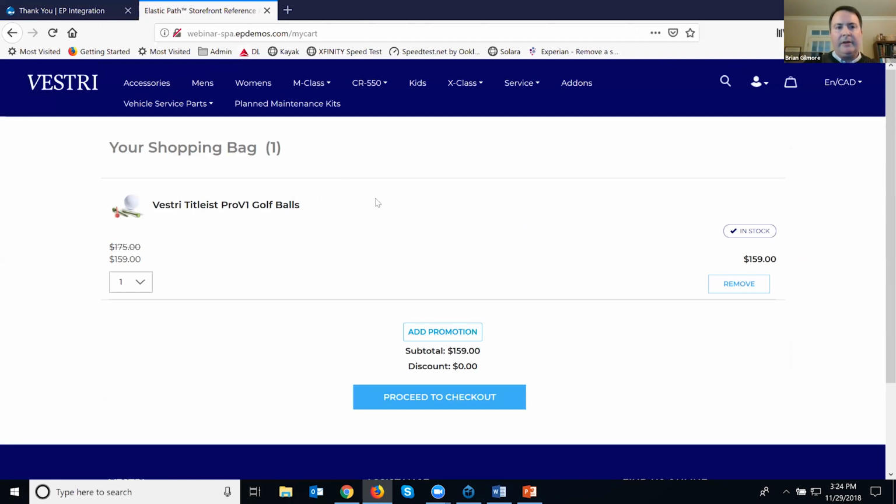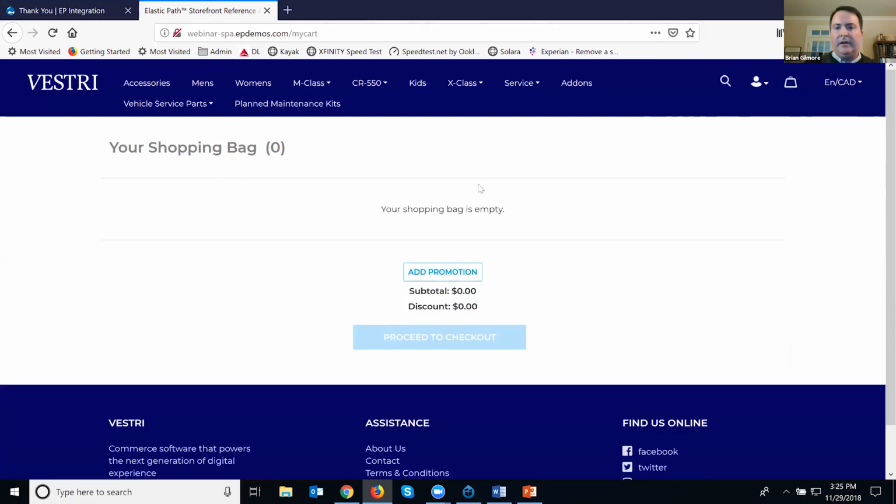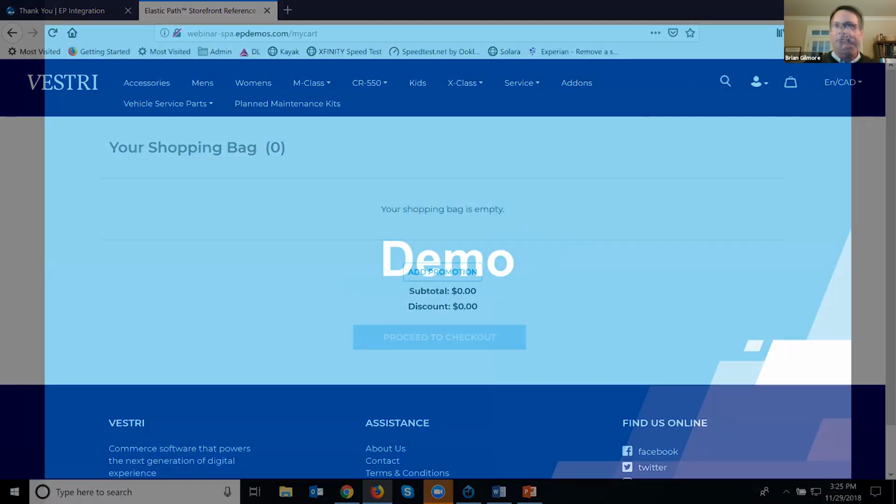When I come back over here to the progressive web app, you'll see this is where I had the golf balls in the cart. Now, if I click on the cart again, it should be empty. And there it is. So there's your proof that we have one cart between the different front ends and how Elastic Path can support Drupal and multiple front ends. So let's go ahead and jump back into the presentation. Let me just swap screens here for a moment.